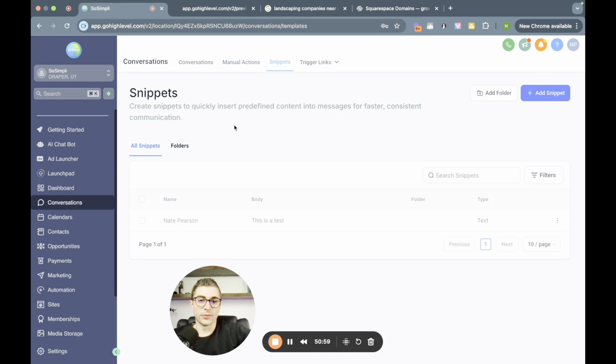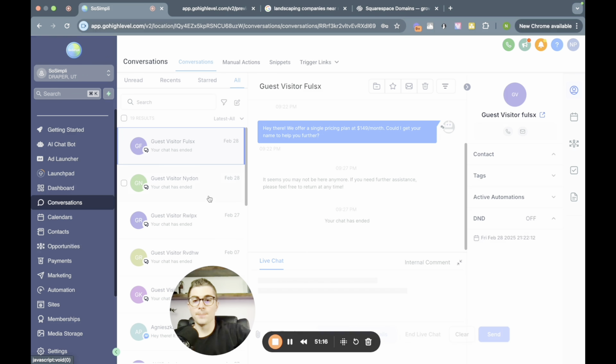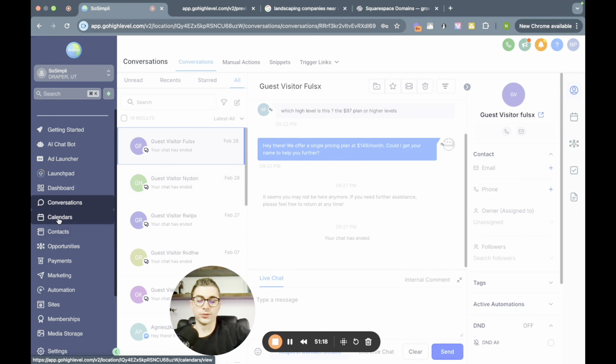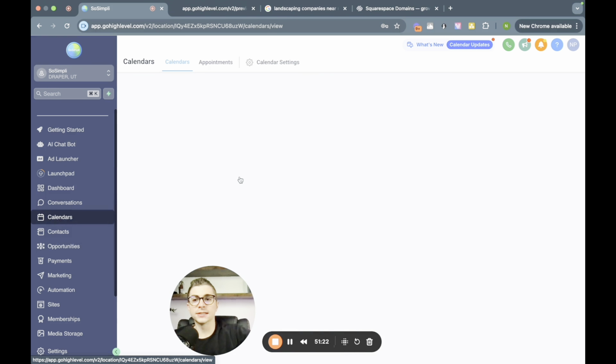Snippets, again, I talked about these in the email one, but you can add snippets for conversations, for text messages, and have them all hosted here. So again, if you're using very common verbiage or language over and over again, you'll be able to have those implemented into your conversations quickly and easily. So that's the conversations tab, and why it's so valuable to business owners, because they can host all their conversations in one place. Next is calendars.